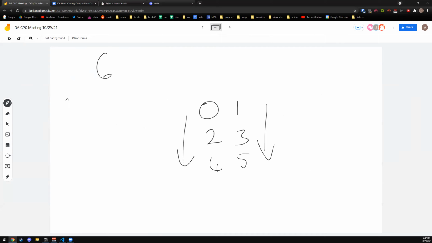So you want to read it 0, 2, 4, 1, 3, 5, right? You want to read it like this. And then rows is equal to 2, columns is equal to 3. We established that before. And so how do you go 0, 2, 4, 1, 3, 5?